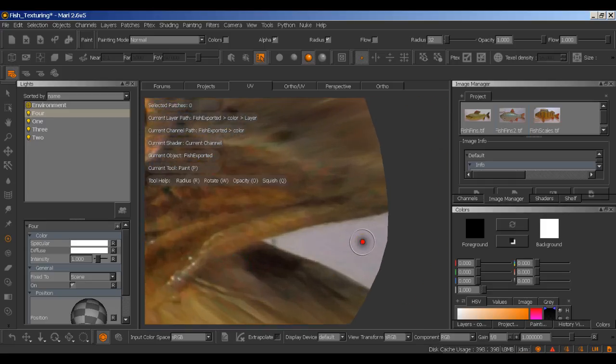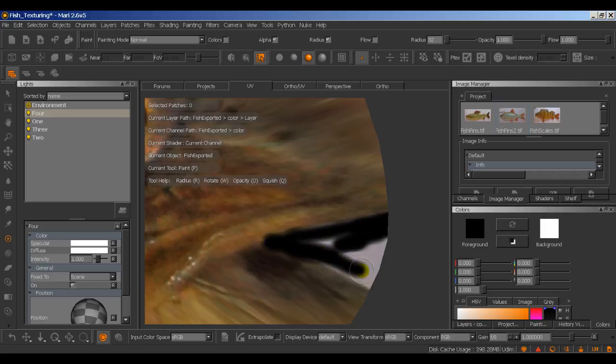zoom in. I'm just painting this black right where that white is. Okay, I can also do this in Photoshop after I'm done. I can bring all these textures into Photoshop and just create the mask there, and that's acceptable also. Just showing you how to do it inside of here as well.